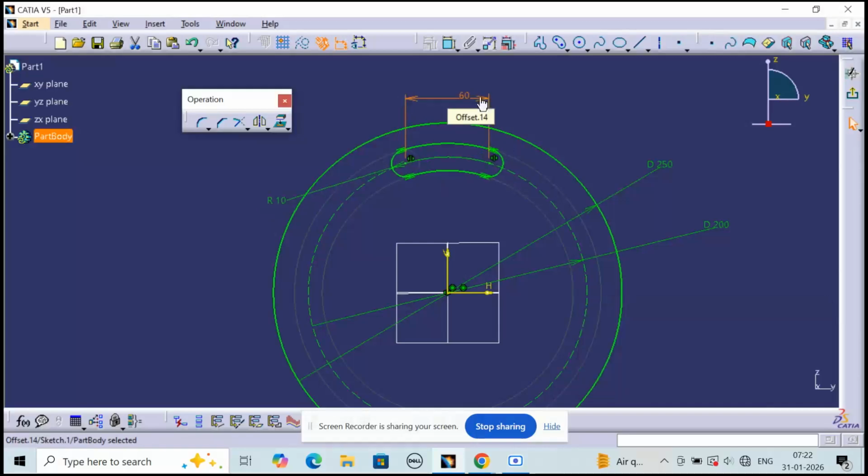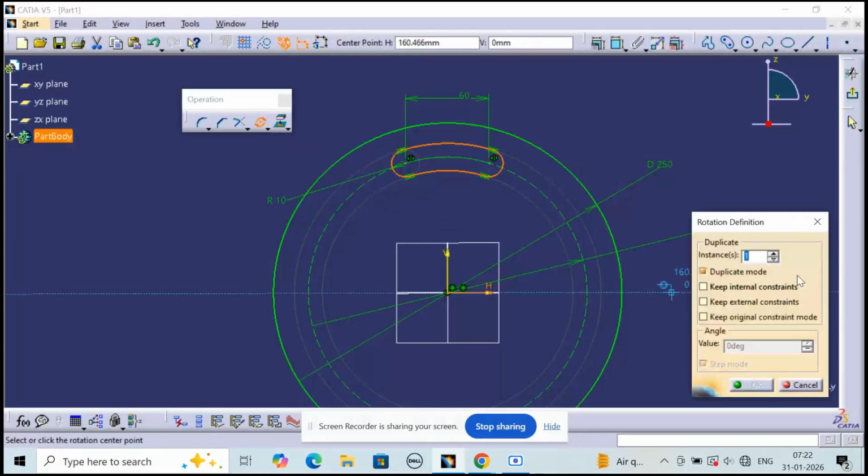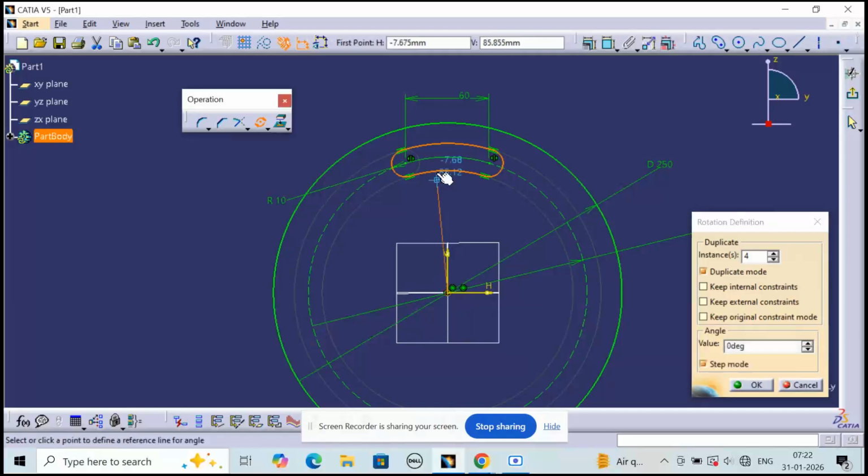Now create an array by selecting the object by using the rotate option. Click the rotation point and number of items equal to 4. Click on the base point. Now give the pitch angle, that is 90 degree.